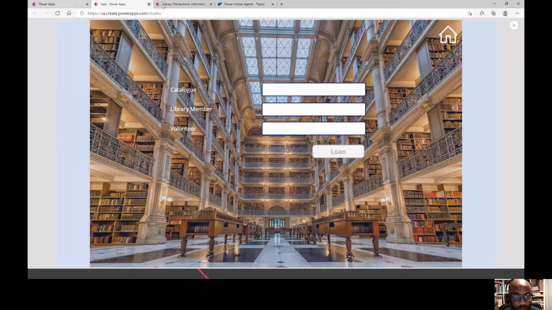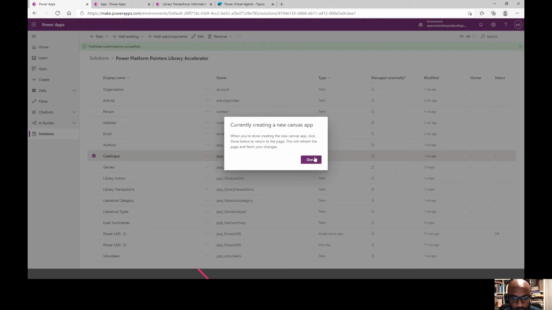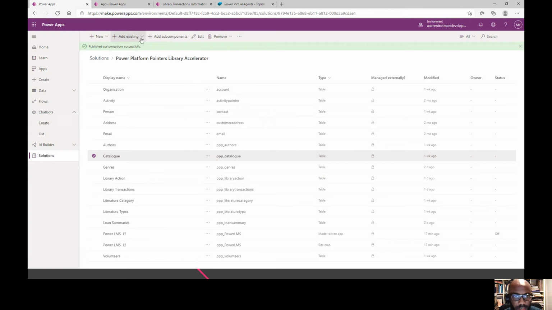So I've already brought up the virtual agent, and I've already created a bot. The way to do that is within your chatbots area, you go create. But that takes a bit of time, and I didn't want that to be part of my demo.